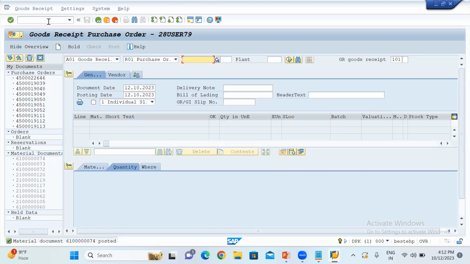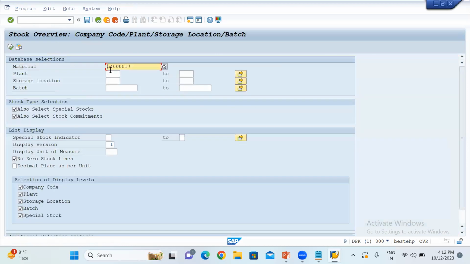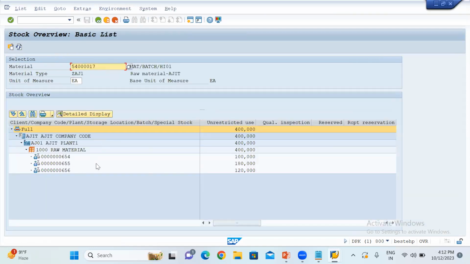So let me check the stock again, MMBE. If you go for the MMBE, check the stock. If you execute, what you are seeing over here is that now 3 batches have been created. One batch number is 654, the second one is 655, then 656. So right now 3 batch numbers have been created. For every slot of material, an individual batch number has been created.